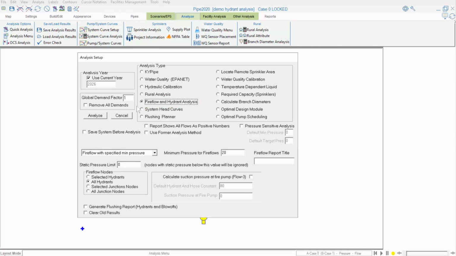Now, let's talk about the features available for use with the analysis. First is the global demand factor. This varies the demands in your model. So if I put a factor of 2.0 in this field, the model demands are doubled. Note that the global demand factor is the only way to affect model demands. Other features, such as demand patterns and node changes, are ignored when running a fireflow and hydrant analysis.